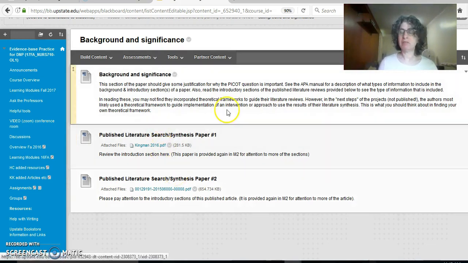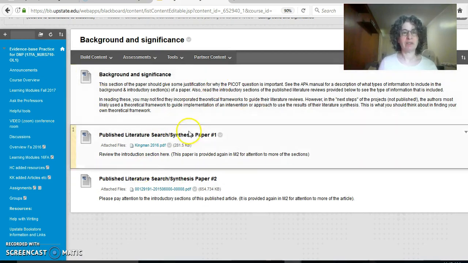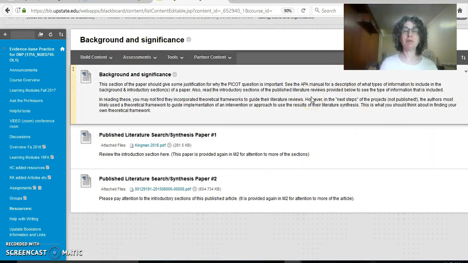So there are some examples in here of published literature reviews that can give you a flavor for the kind of information to put in there. And that's the few paragraphs that you would write and put up onto the discussion board as your background and significance section of your paper.